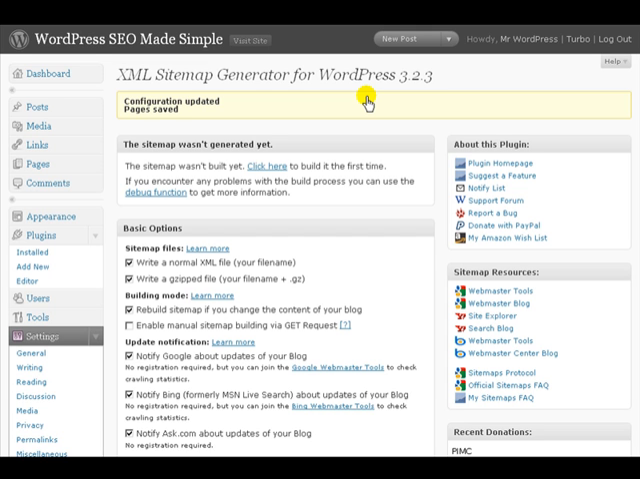Okay, there's two things here that I want to point out. Now that you have the sitemap generator set up, when you add a new post and you hit submit, the sitemap is rebuilt. And after it's rebuilt, Google, Bing, Ask, and Yahoo are pinged to tell them that you have new content on your blog.